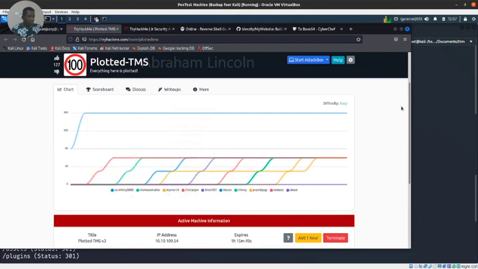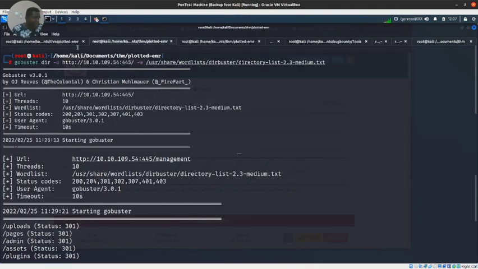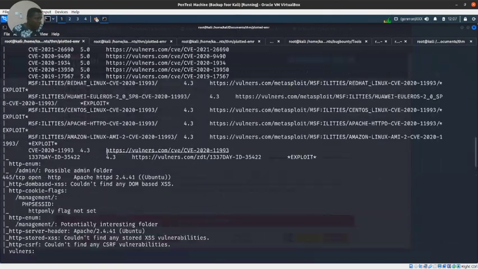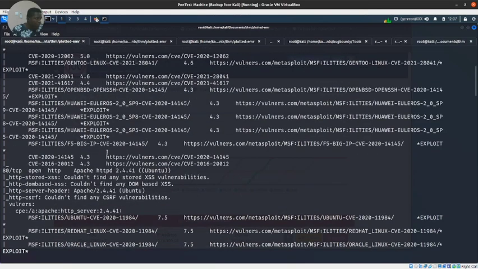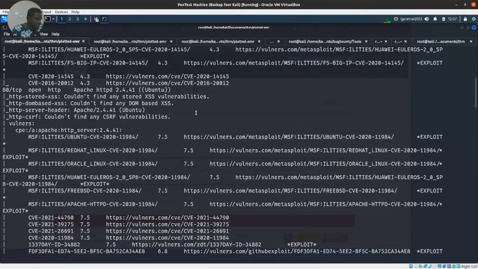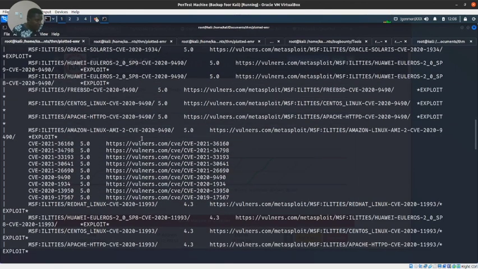I've done a couple of the background jobs to save us some time. So you can see I've done the nmap scan. After my nmap scan, I found a couple of ports open. There's port 80, port 22. I ran a vulnerability scan as well, so we can see some CVEs being pointed out there.